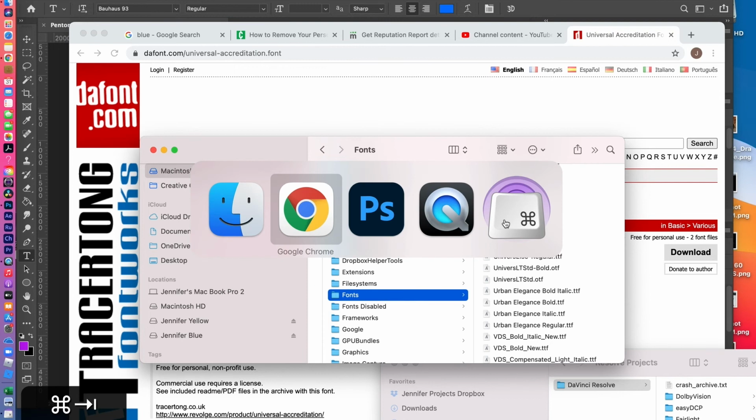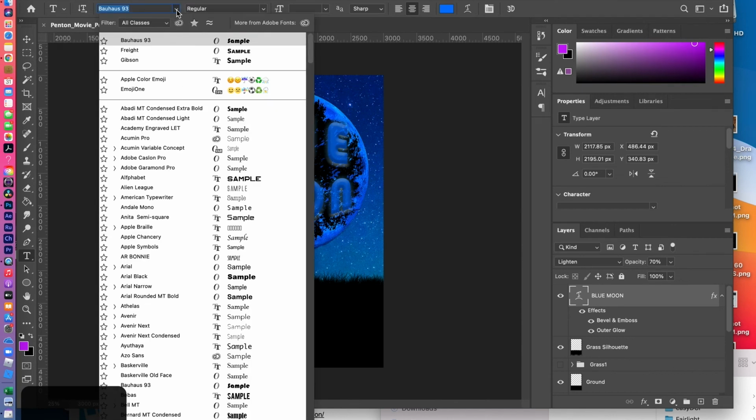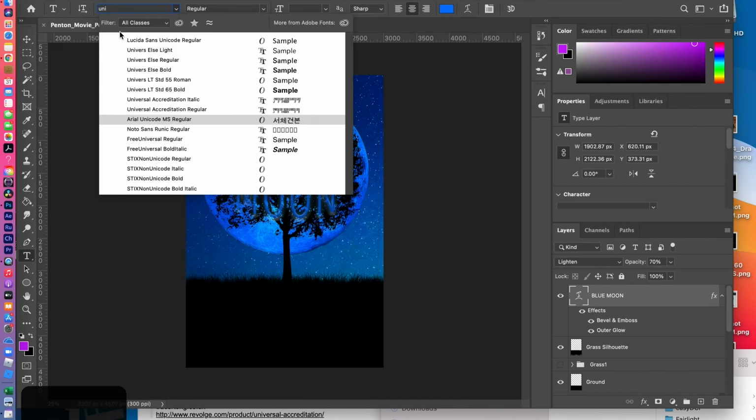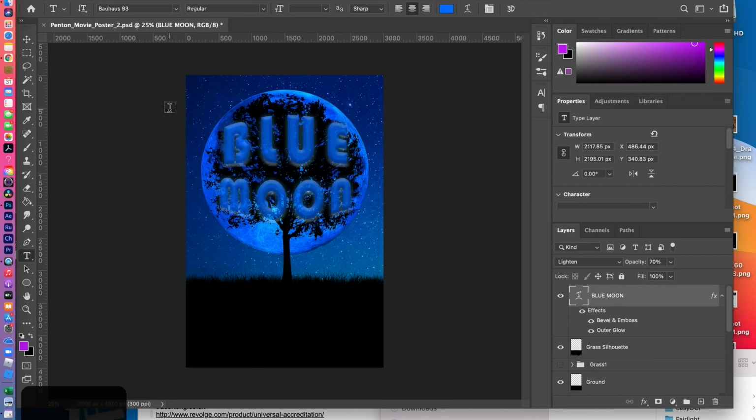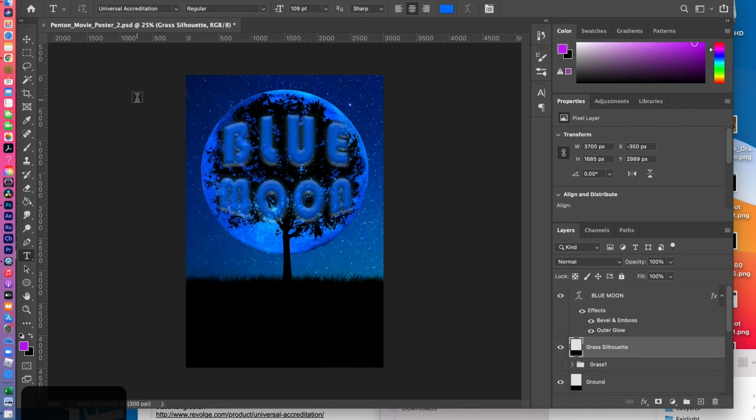Now I'll go back to Photoshop, and now I'm going to show you the best way to use this font. Okay, so I can just type here Universal, oops, sorry, there it is, regular. So that's the one I want. Actually, sorry, I'm in the Blue Moon layer. So go out of that layer. Make sure you're not in a font layer. Once again, Universal Accreditation, regular.